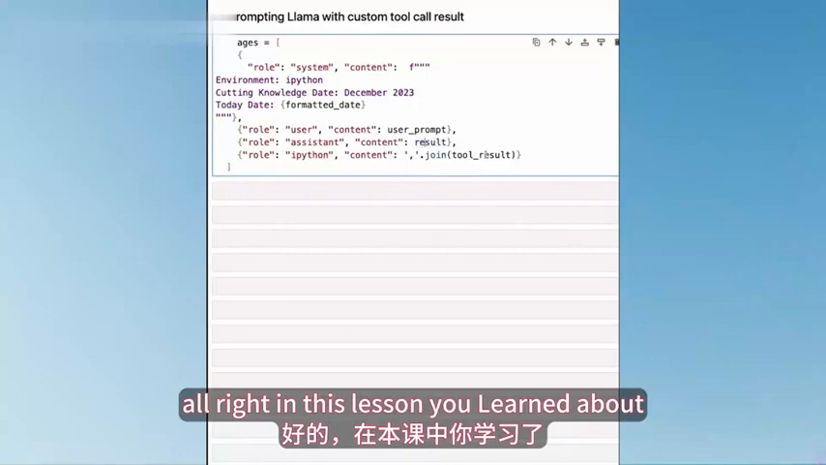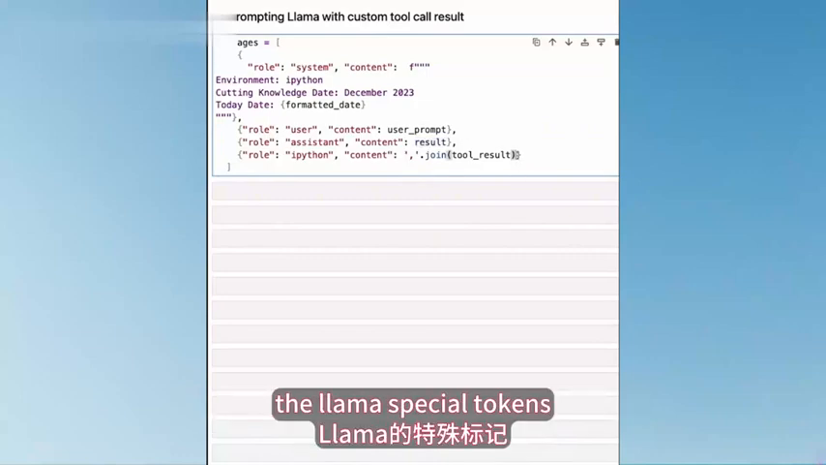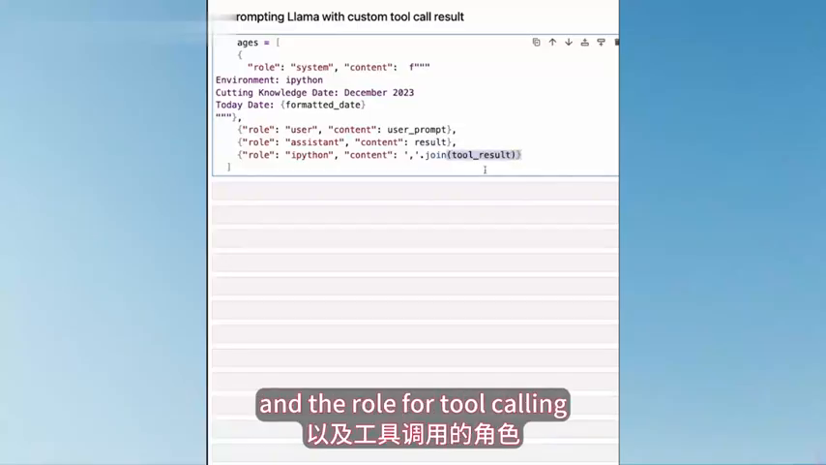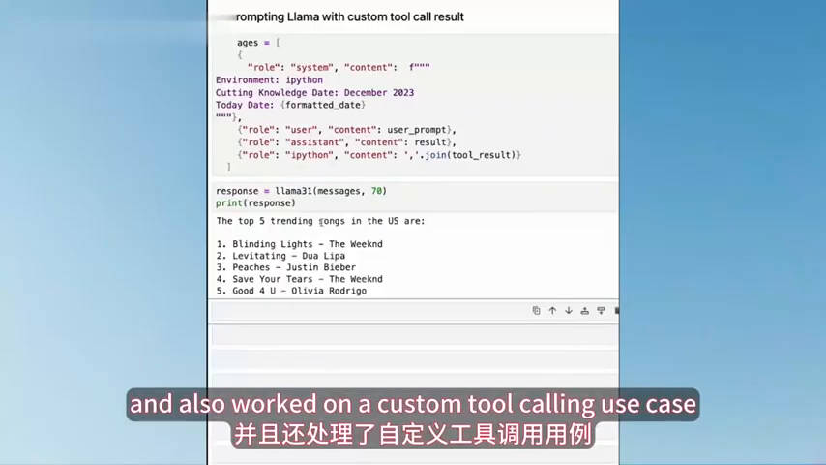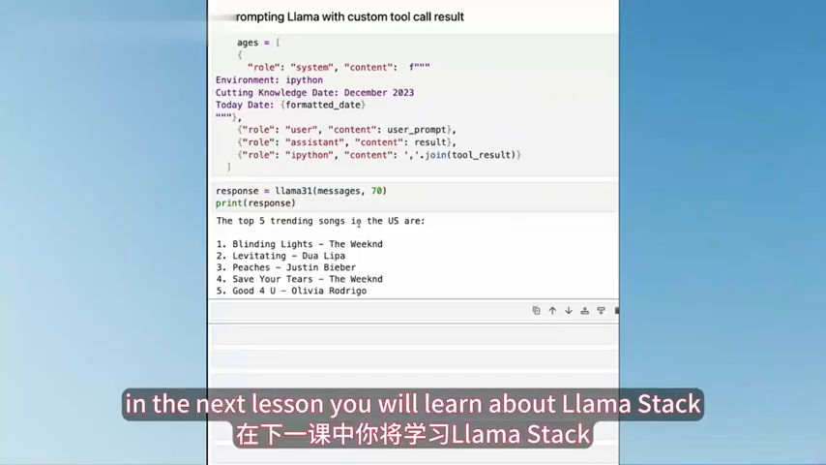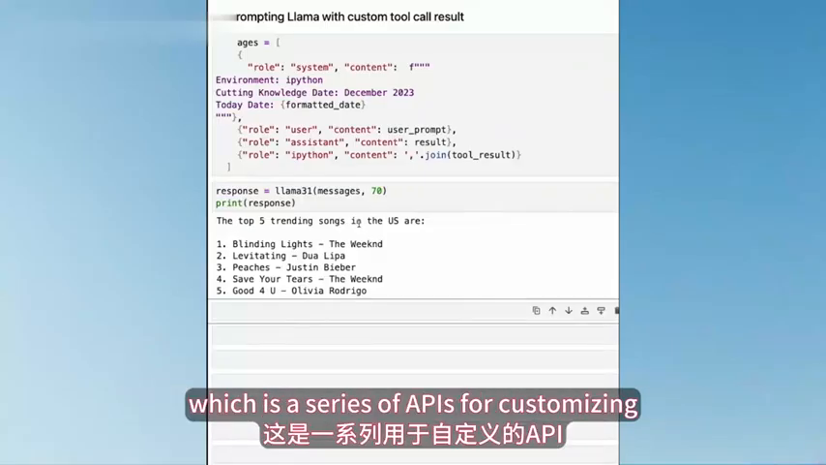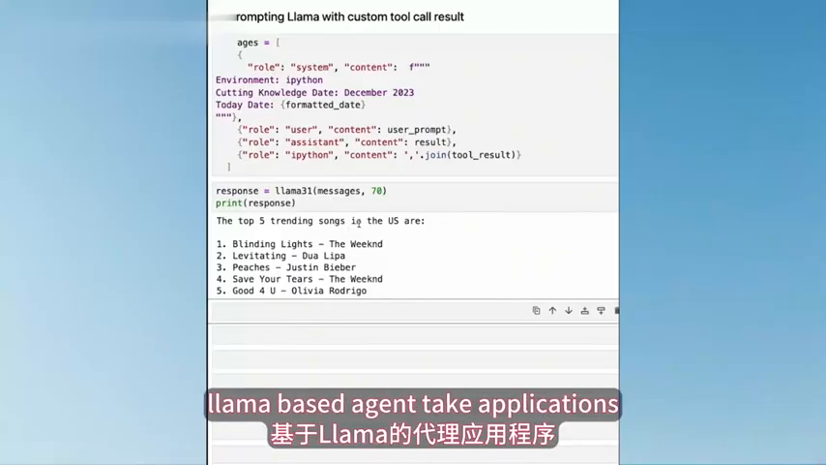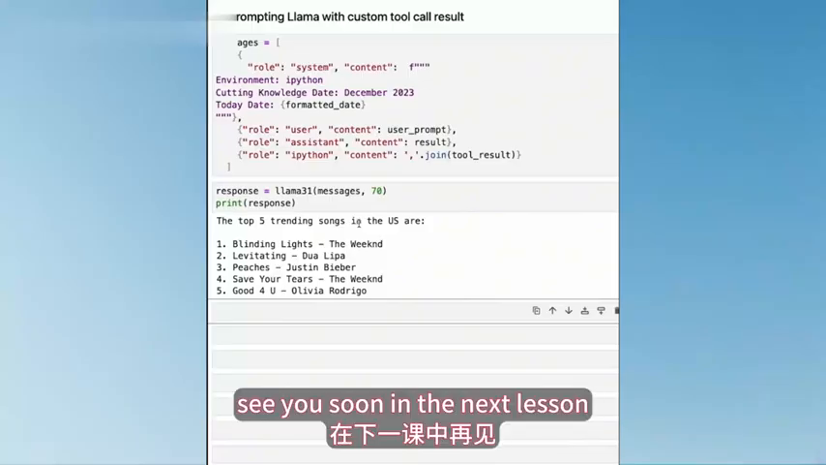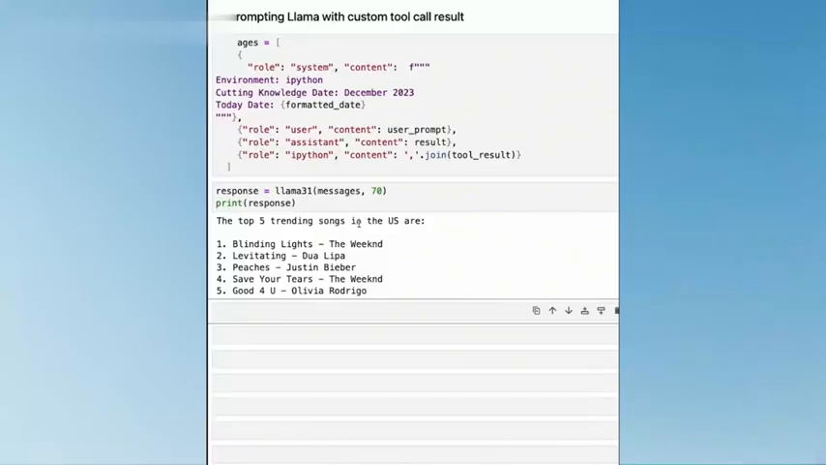All right. In this lesson, you learned about Llama's special tokens and the role for tool calling. You used built-in tool calling with search and other tools, and also worked on a custom tool calling use case. In the next lesson, you will learn about Llama Stack, which is a series of APIs for customizing Llama models and building Llama-based agentic applications. See you soon in the next lesson.